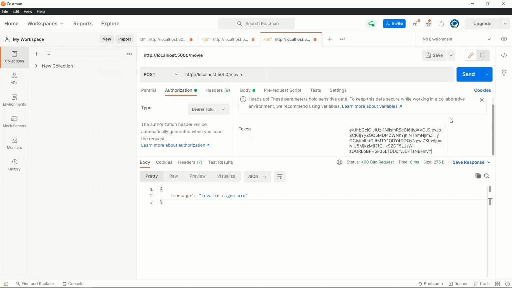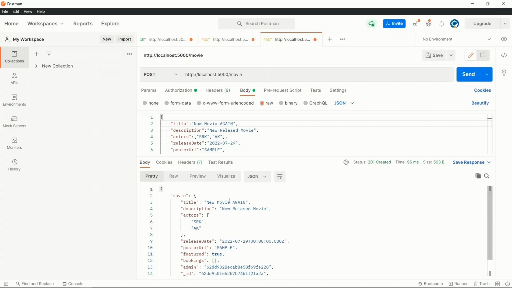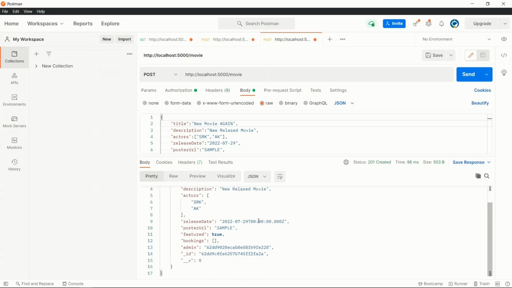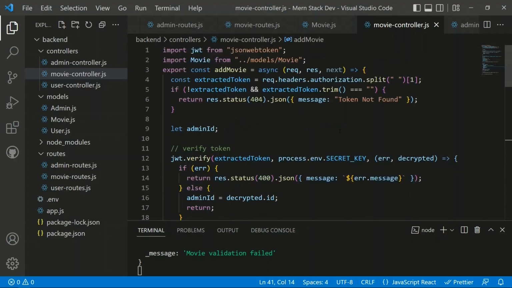So if we now just click on the send again, and now if the body would be like new movie again, and if we now just click on the send, now you can see now we have the new movie again, and now everything is working perfectly fine, and now the token validation is also working perfectly fine. So this is how we can just verify the tokens, and we can just do another task after verification.